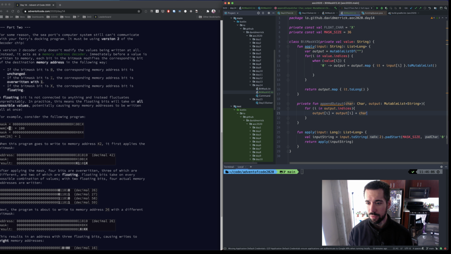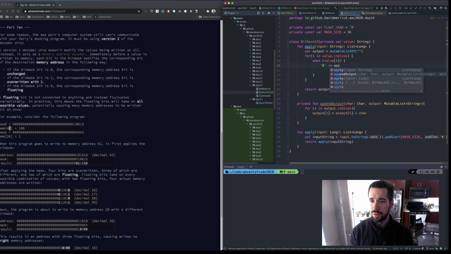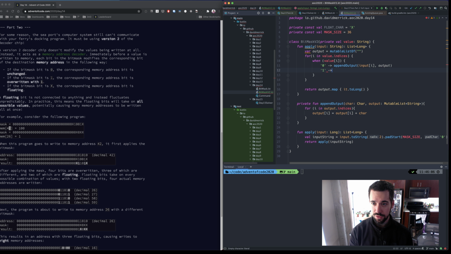So this will just go through and append to each of those, and then we can pass it this list, and then we can reuse this when we make a duplicate of that. So I'm going to just do append output, and then we're going to pass in the input at I, and then the output. And then when it's 1, we want to append 1, right?